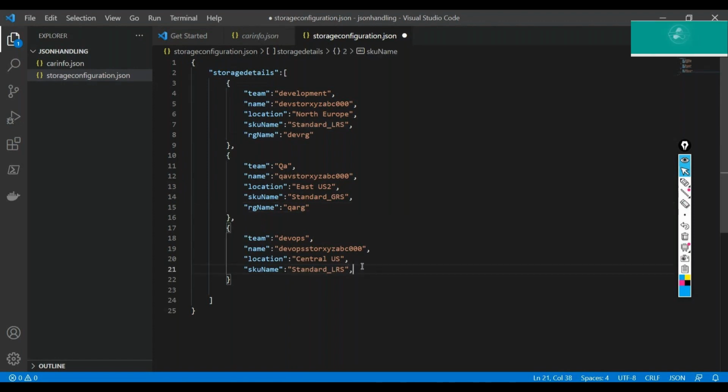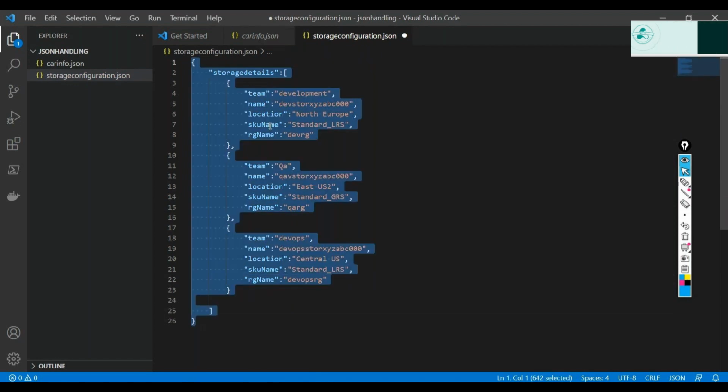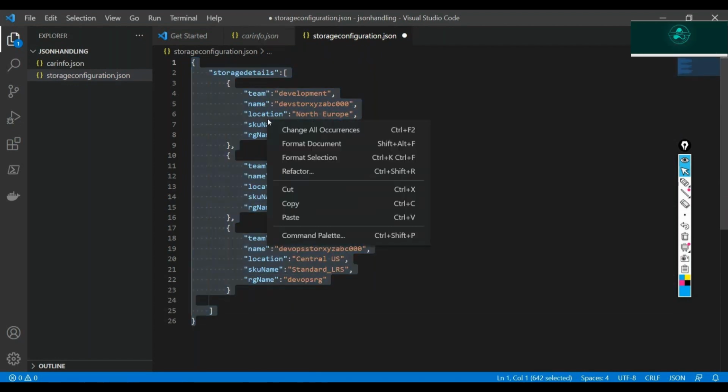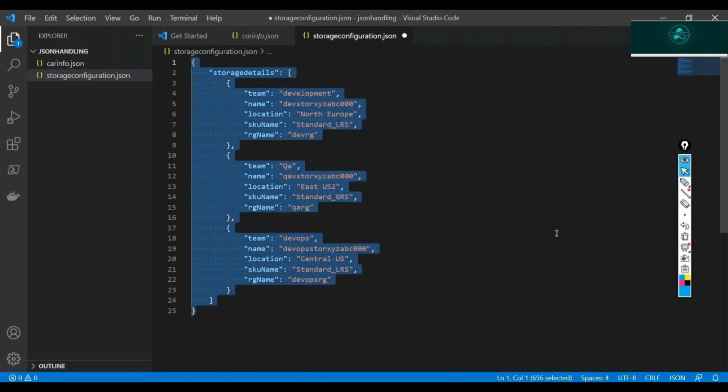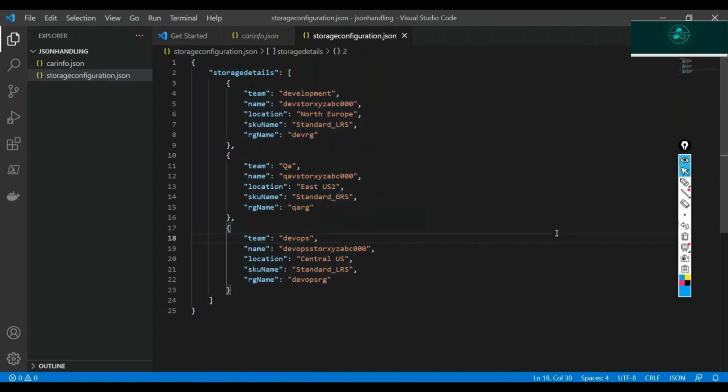And I'm saving everything in this particular file. Again, RG name, I'll say DevOps RG. So I'm just writing my entire configuration. Just format my document and I'll save this out. So I'm saving this document right now.